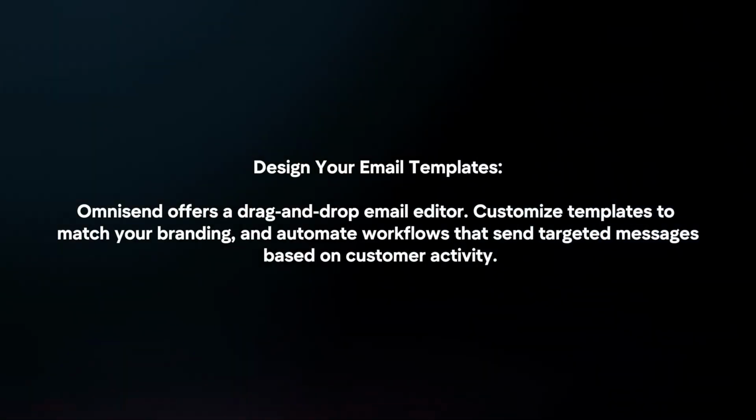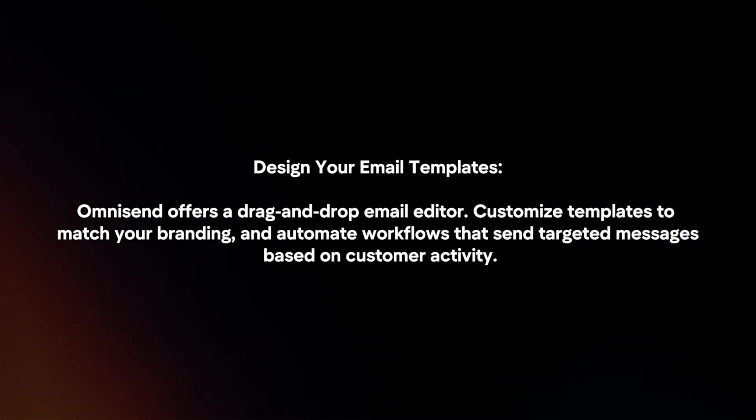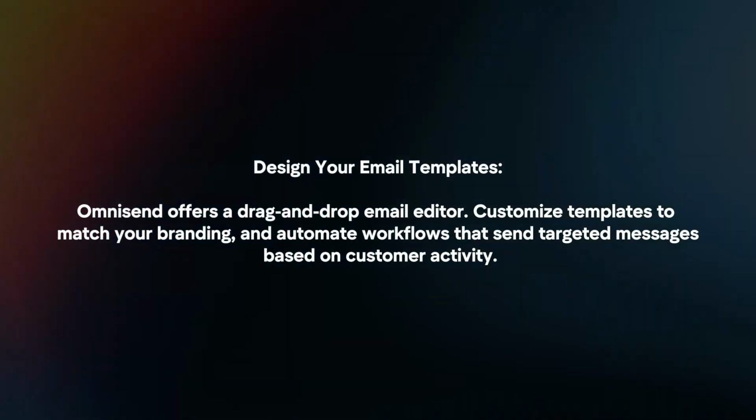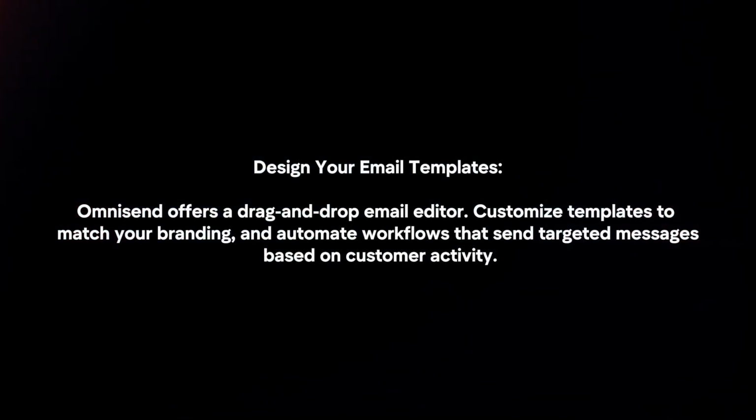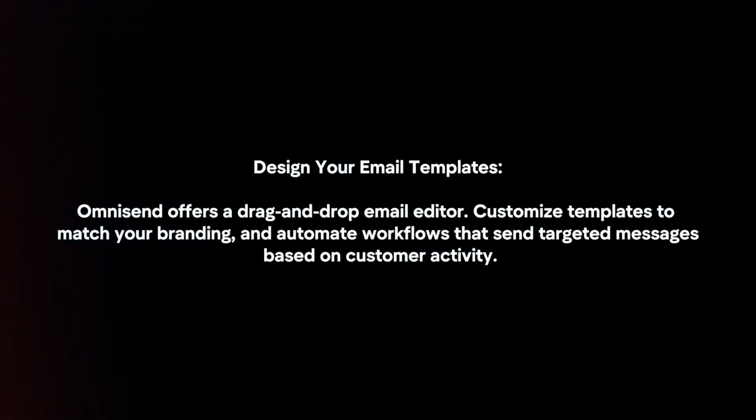Design your email templates. Omnisend offers a drag-and-drop email editor. Customize templates to match your branding and automate workflows that send targeted messages based on customer activity.